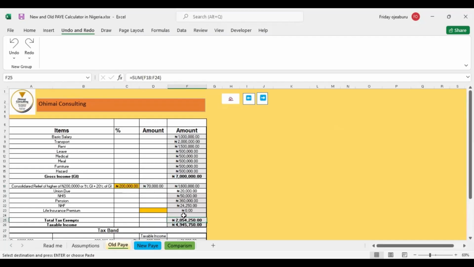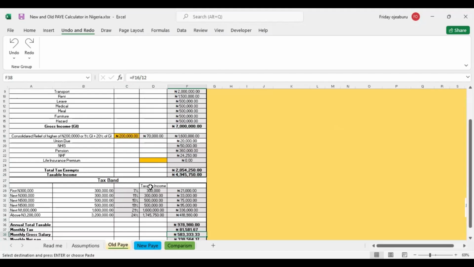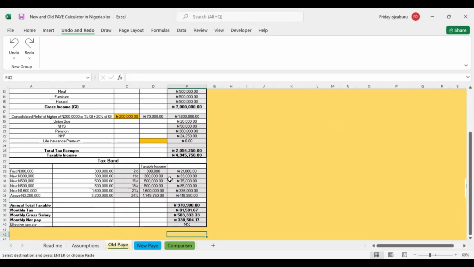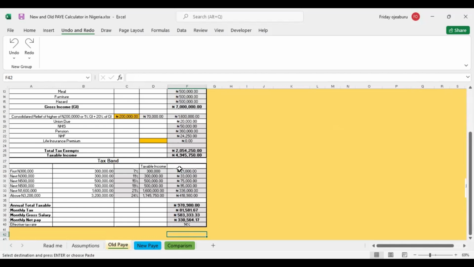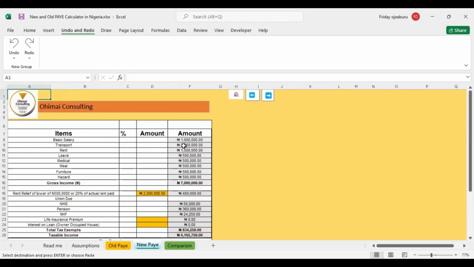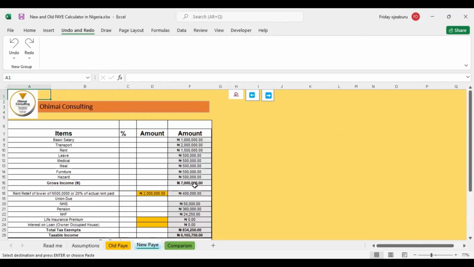Now, if you look at the old PAYE template, you see that we have this populated, the account. I don't need to do anything. Whatever I put on the assumption here will just populate on the old. Now, let's also go to the new. Whatever I also added on the assumption here, based on the base salary and the allowance, will also populate on the new. So the new is also populated.